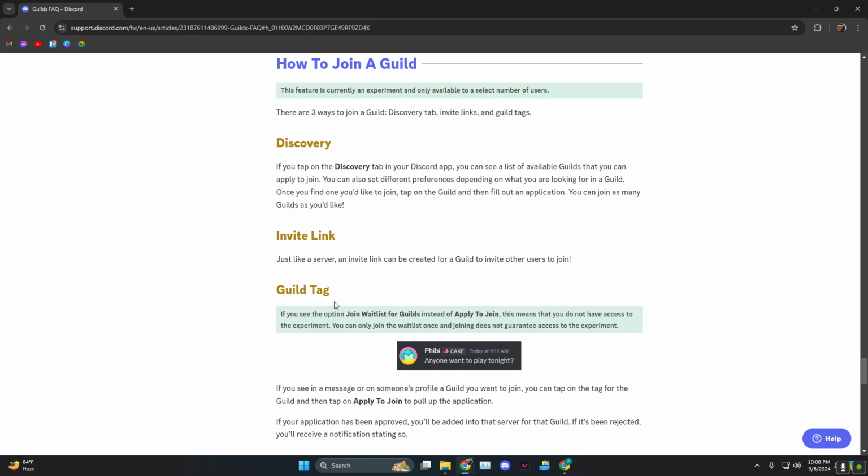But there will be two options that you'll see. First one is the join waitlist for guilds, which means unfortunately you weren't selected, and if you see apply to join, it means your account was magically allowed access, and that is how you can do it.